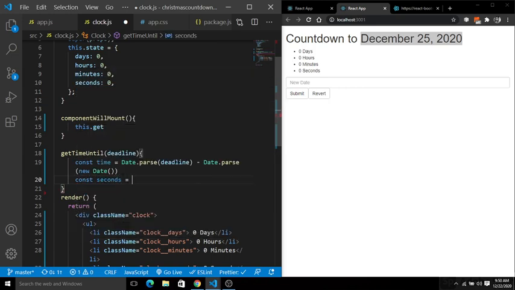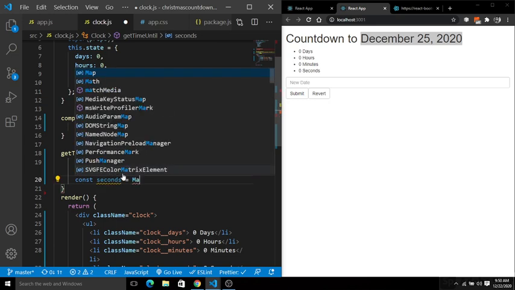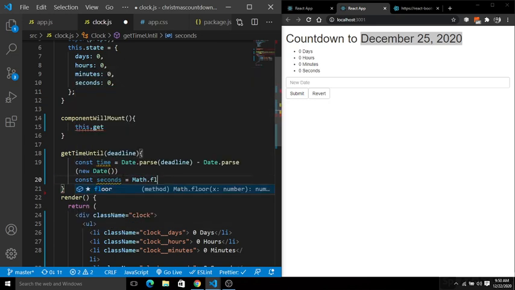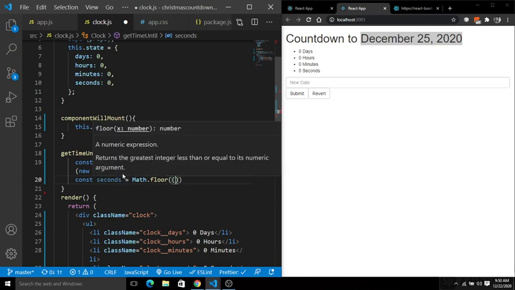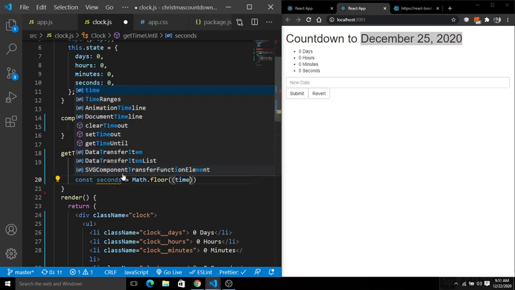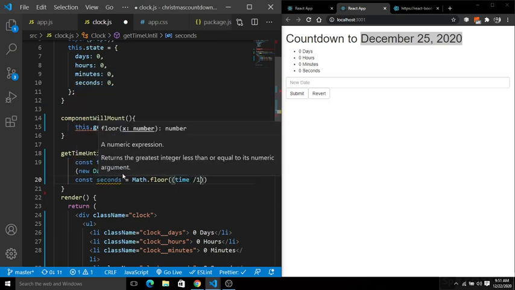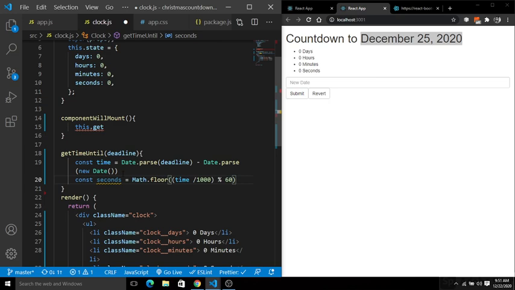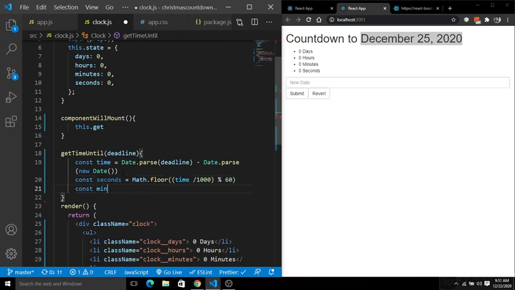Now next we have to simply set the seconds here. For the seconds I am going to use the math function, Math.floor, and inside we have time. Let's divide the time by 1000, and the quotient that we get by dividing the time by 1000, let's divide it by 60 to convert it into seconds, and the remainder will be assigned to the seconds.